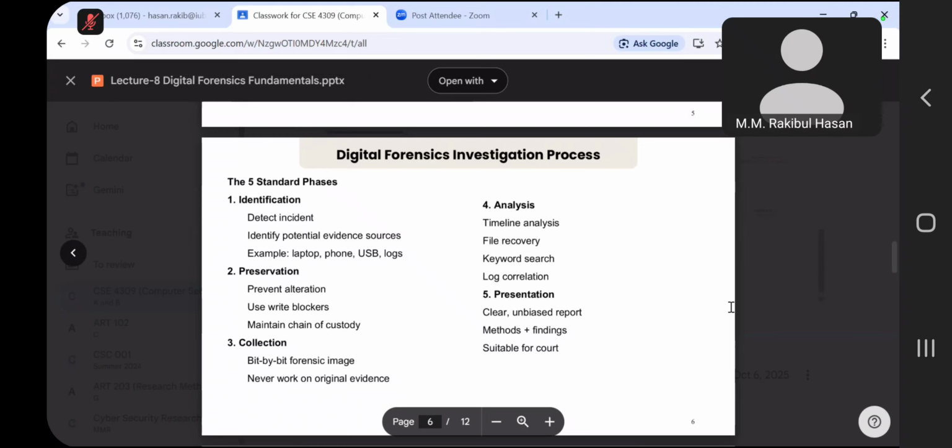Evidence could be available inside the laptop. It could be available inside the phone. It could be available inside the USB, that means a pen drive, or it could be recorded in a log. So in the identification phase, we are not collecting the evidence. We are trying to understand what the incident is and where the evidence could be available.